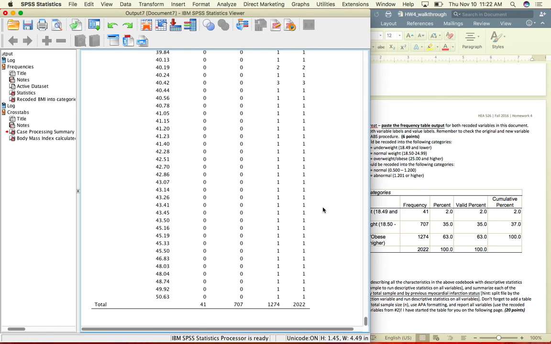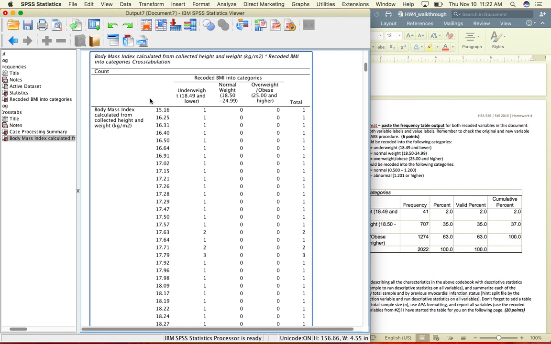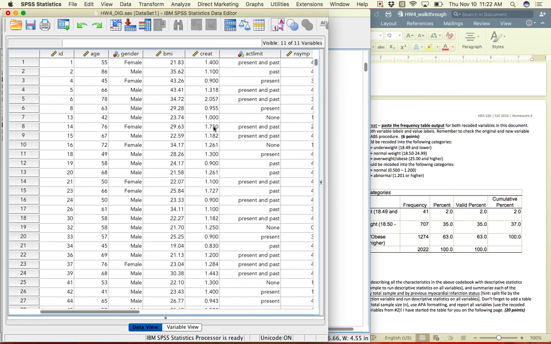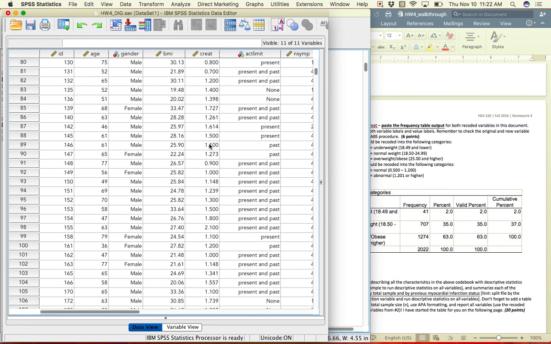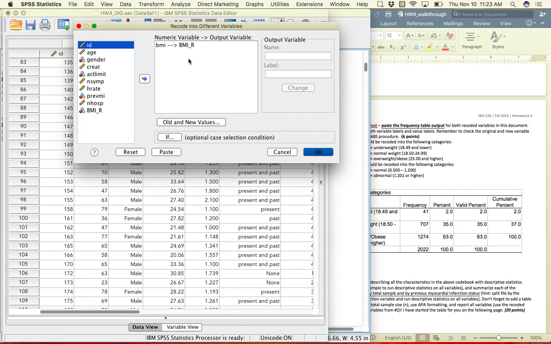So now that we did that, let's recode the creatinine variable. If we go back to our data and look at the creatinine, the original variable, it was measured continuously and there's a range of values here. So we're going to do a similar thing to what we did for the BMI variable. We're going to go to Transform, Recode into Different Variables, and then hit Reset because we're starting a new variable. Then we'll come down to CREAT, the creatinine, the original variable, and pull it over.